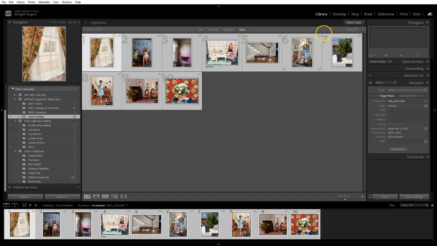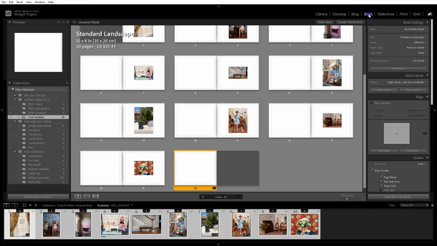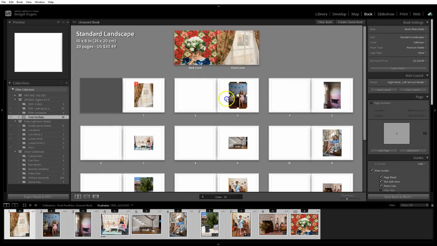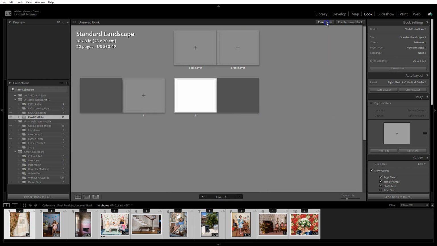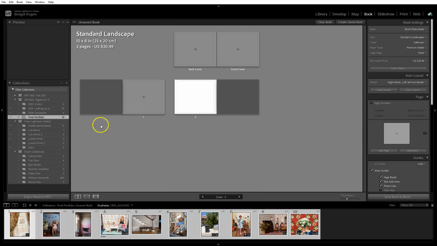Now the next thing I'm going to do is select all of the photos, and then enter into my book mode up in the top right. When I clicked on the book mode, it automatically put them into this layout, and yours may look a little bit different. It may have put it into a different layout. So the first thing I actually want to do is clear the book. And now I have a blank slate here.